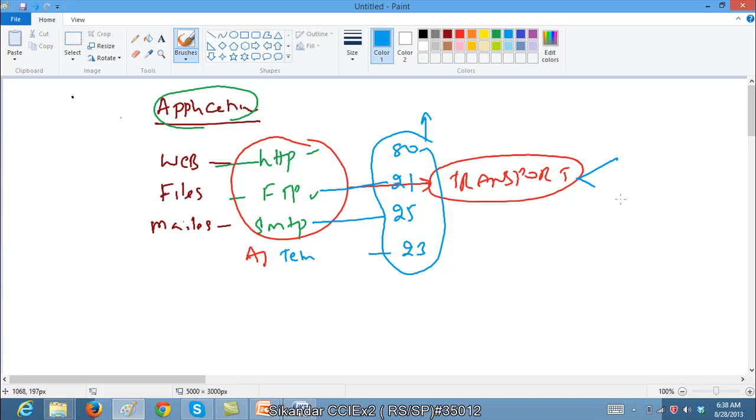Now each and every service will be identified with different port numbers, and once it reaches the transport layer, the transport layer provides end-to-end delivery of the data by using only two protocols. There are two protocols involved here in TCP/IP. We call them UDP and TCP, Transmission Control Protocol and User Datagram Protocol. These are the two protocols which are responsible for identifying the specific service and then sending the data.